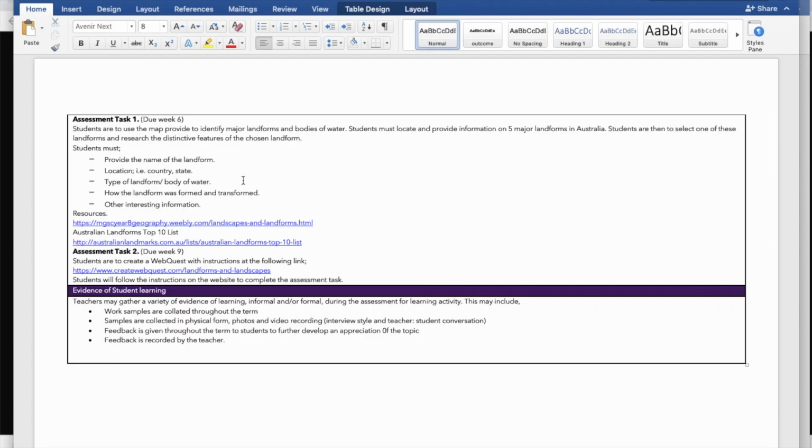And we are looking at 5 major, let's put that in bold for a second, major landforms in Australia. Alright, this is what we are looking at. Students are to select one of these landforms and research the distinctive feature of the chosen landform. Okay, so you can choose whatever you want. For instance, a landform might be Uluru.